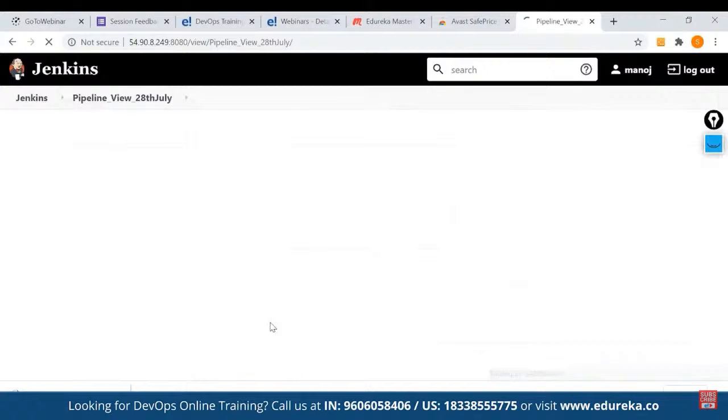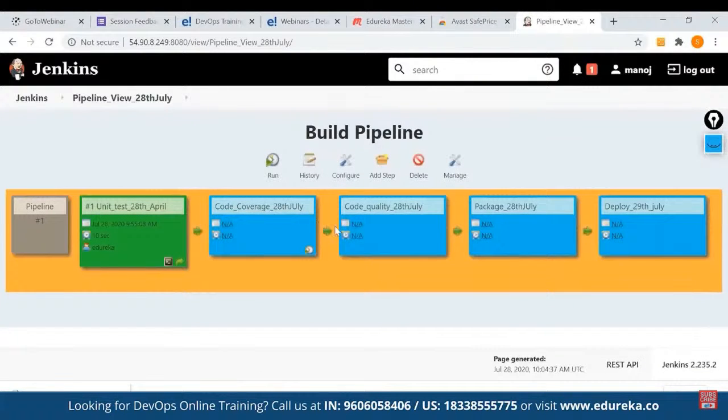Now you'll see all the jobs are stitched together as a pipeline: unit test cases, code coverage, code quality, package and deploy. If you invoke the first job, it will invoke the second job, which will invoke the third job, the third will invoke the fourth job, and the fourth will invoke the fifth job. So this is a seamless pipeline for you, and that is the great feature of Jenkins. Now in the deployment section, you can bring anything.